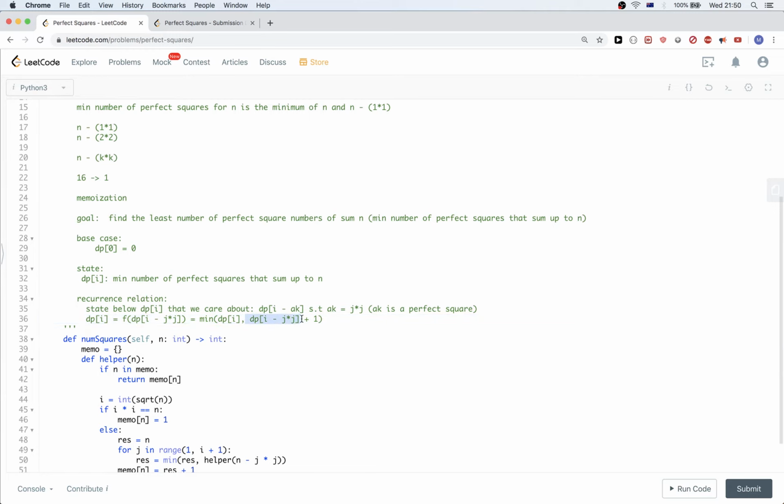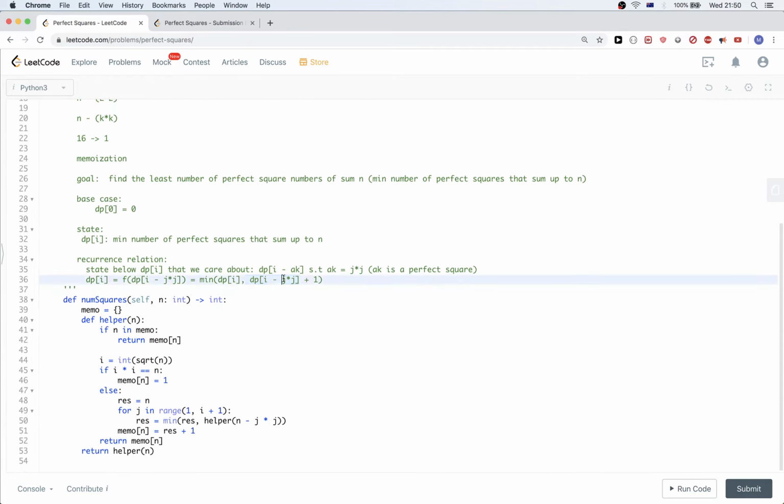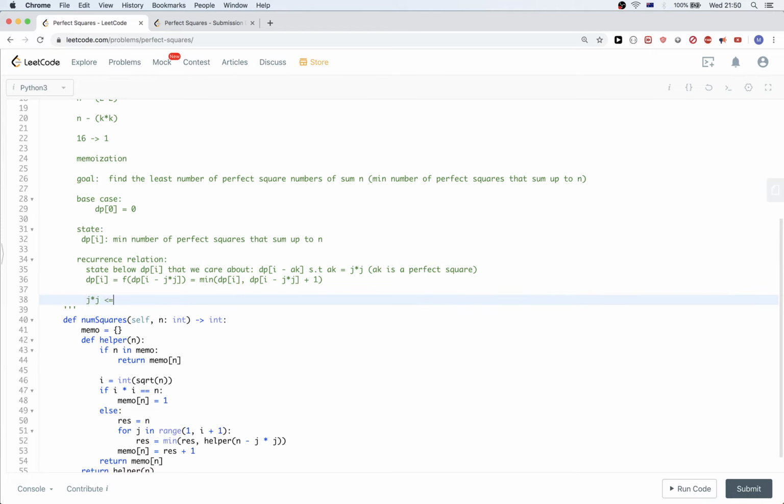And now we are going to try to find the minimum number for the smaller state, the smaller subproblem, right? And so what is the constraint for this j though? This j should have some constraint, because j multiplied by j should be less than or equal to i, because if it's not less than i, that means this number here would be negative, and that doesn't make sense, right? That's a non-existing state, so we can't go there.